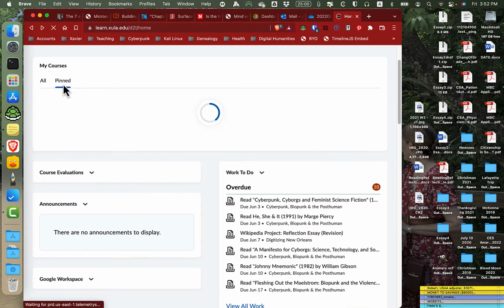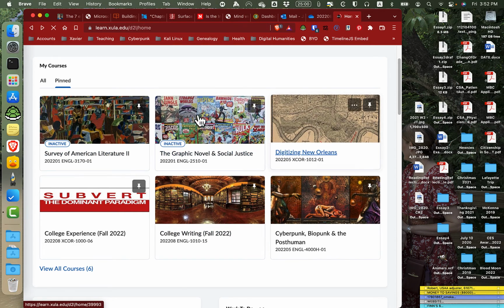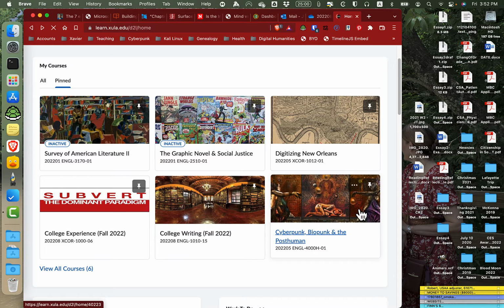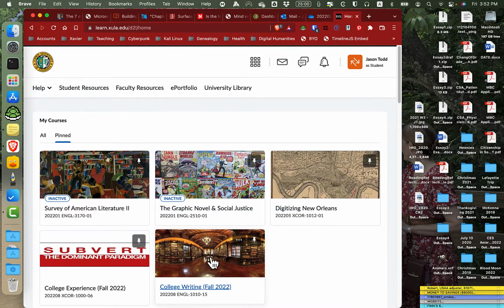So that when I go to the pinned section, I'm only going to see, right now I've got these 6 classes pinned, and I actually need to clear out a few of these old ones. If I want to unpin a class, I just click on that pin icon and it disappears. Okay, so now let's go ahead and jump into our course.